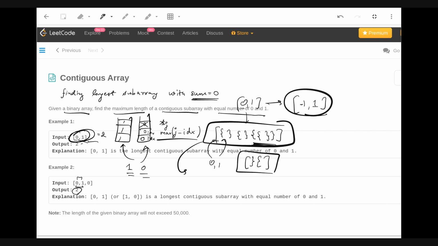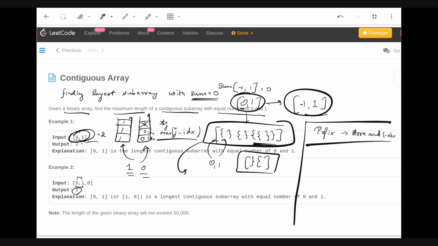Because if we replace 0 with -1, then equal zeros and ones means the sum of the subarray is equal to 0, right? So this transforms our problem into a simple prefix store and lookup problem. What do I mean by prefixes? You have an array of -1s and 1s now, and you want to find the longest subarray.